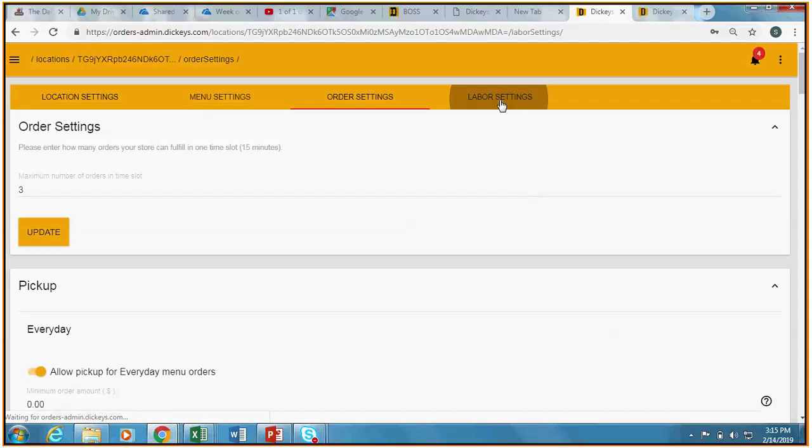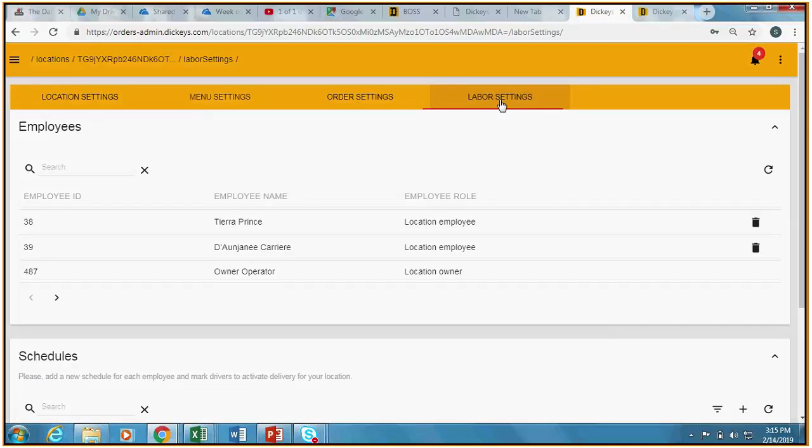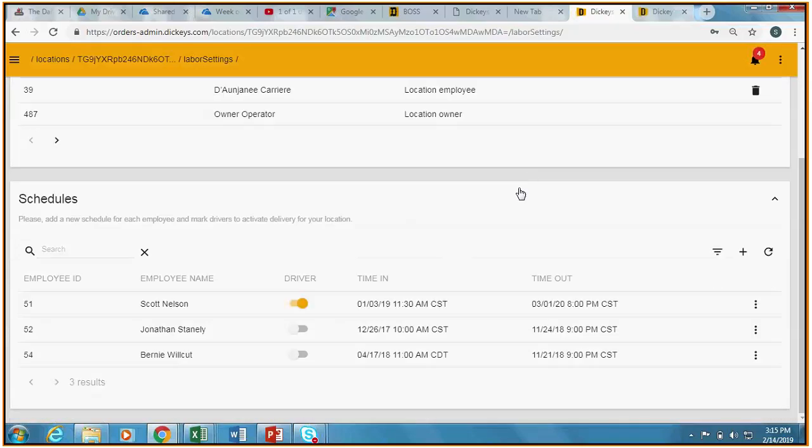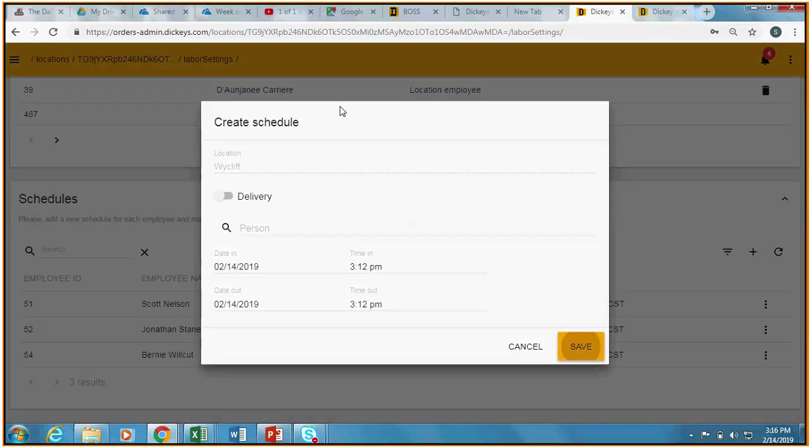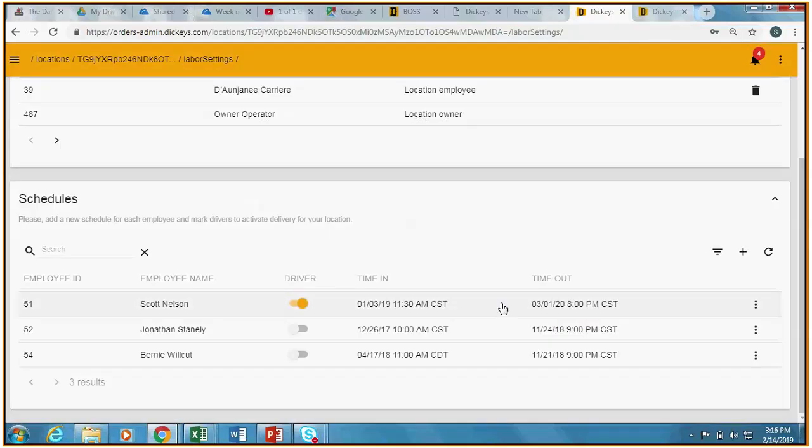themselves. And also with labor settings up here at the top is where you're going to find the driver schedule. So not only do we have to input drivers, which you can do by adding the plus sign here, they will toggle on for delivery that this person's being scheduled for delivery, put the employee's name, and then the times that they're in and out for delivery. If they want to set it up so that each person has their own delivery time, they can do that.